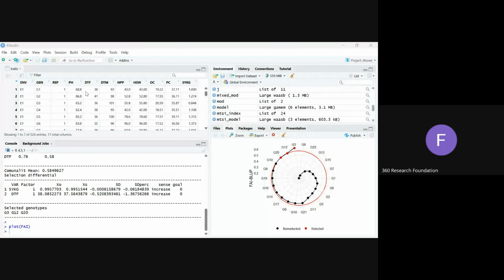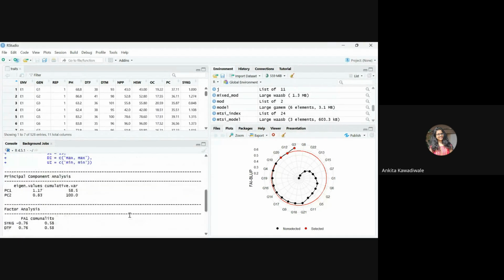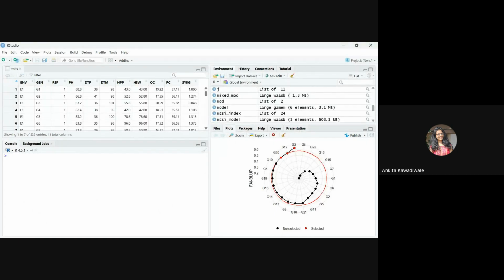Hello, sir. Sir, I tried for the MTSI index. It is giving me the error: object MTSI model not found. So this is the code. The first command ran successfully. I ran it for 2 parameters, but the MTSI index is not running. It's showing an error. Tell me your 2 parameters, so that I can type here. Sir, it is pH and SY kg.